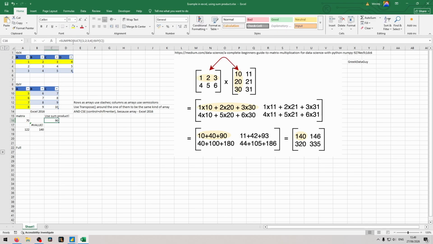What we can do is to use the SUMPRODUCT function. I'm in Excel 2016 and not later versions, which is important because I don't have access to array functions. But you should if you have Excel 2021 or later.